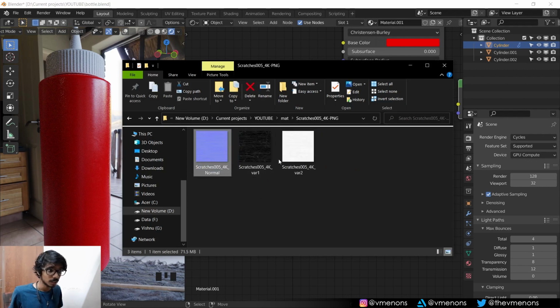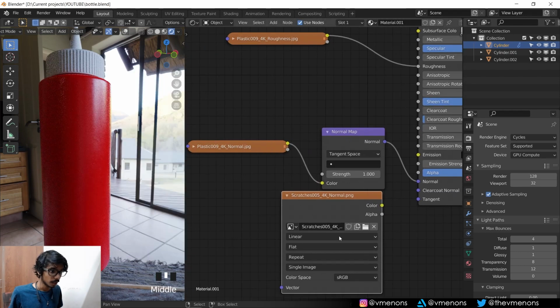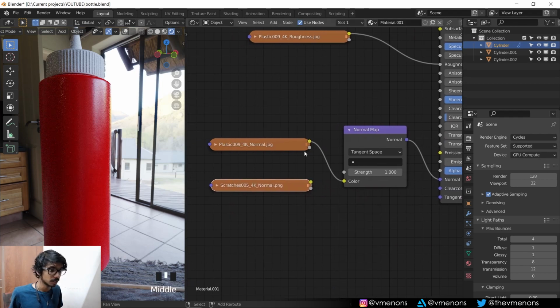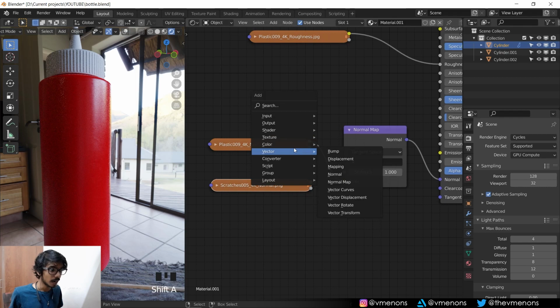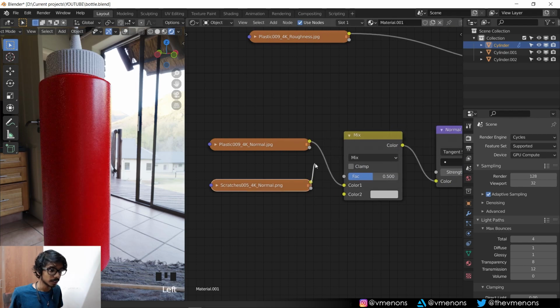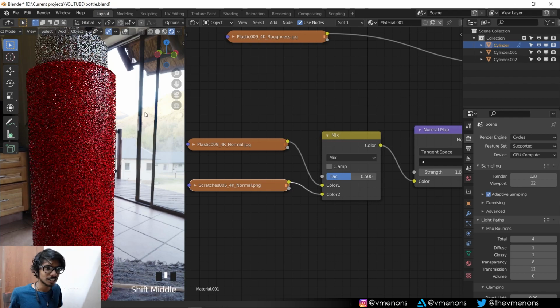We don't need either of these. So select your normal map and bring it over here, and make sure you change it to non-color, and we are going to be mixing the plastic and the scratch normal map. So add in a mix RGB node over here, connect the scratches at the bottom, and there you go, it should get mixed.